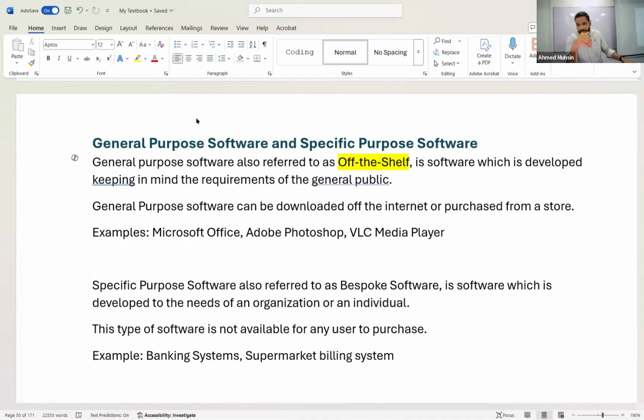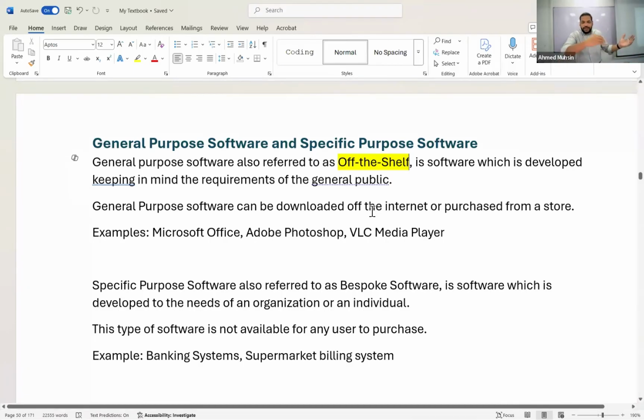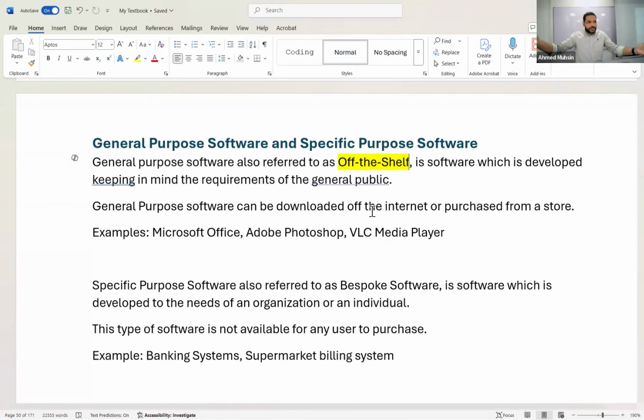So gaming also you generally download, but if it's a gaming console, you buy the, what do we call that? Disk, you buy the disk. Everybody okay with this? Sounds good? So off the shelf was referring to earlier, you would go to a store and it's available on the shelf. But in today's world, we don't do that. In today's world, we simply download it on the internet.